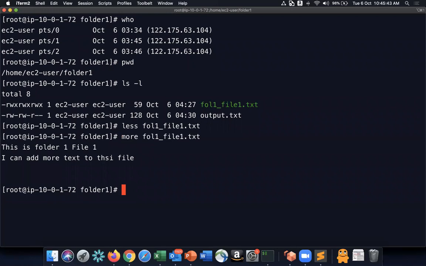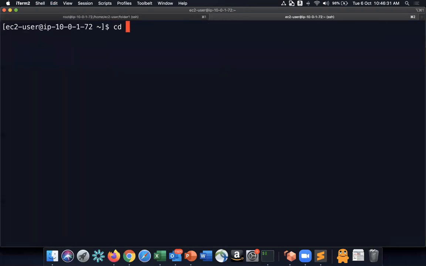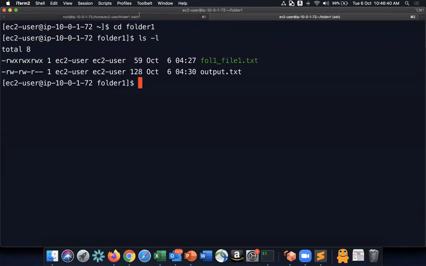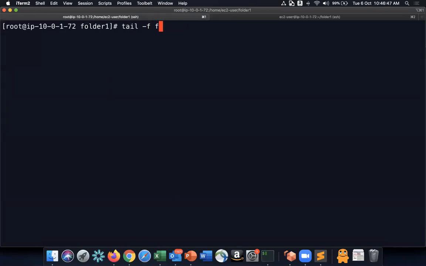What tail does is it basically takes the last portion of the file and prints it on the screen, right? So now let's do another experiment with tail. I close the window, I just connect to the same server, go to folder one, and then I will do a tail here. You can pass an option to tail. I'll print the text file. What it is doing is waiting for any updates to be made to the file so that those updates can be printed here in real time.